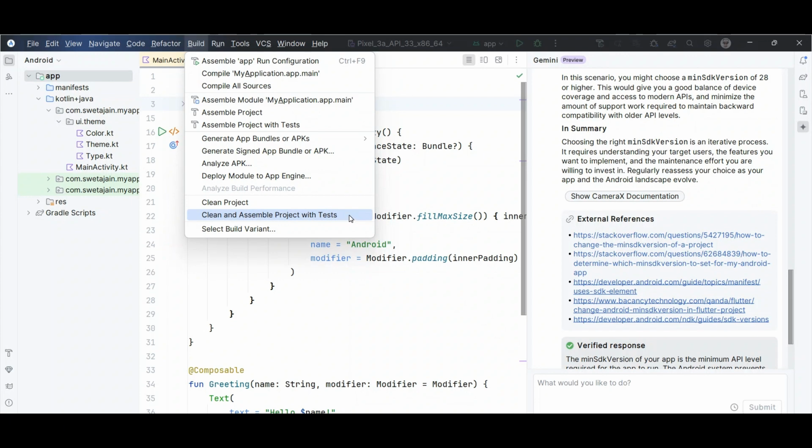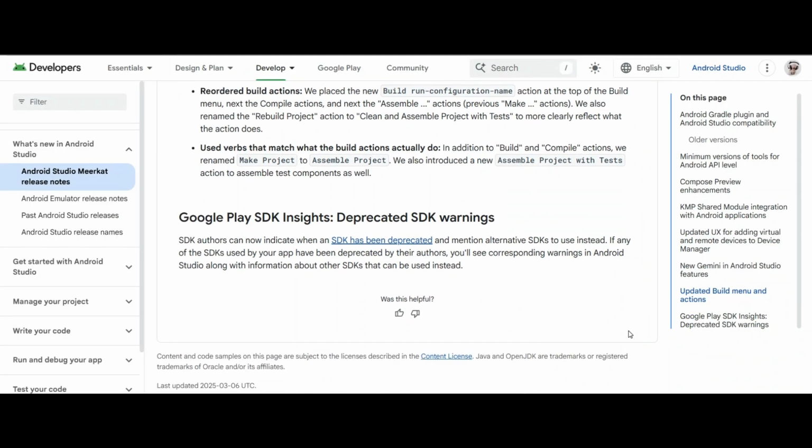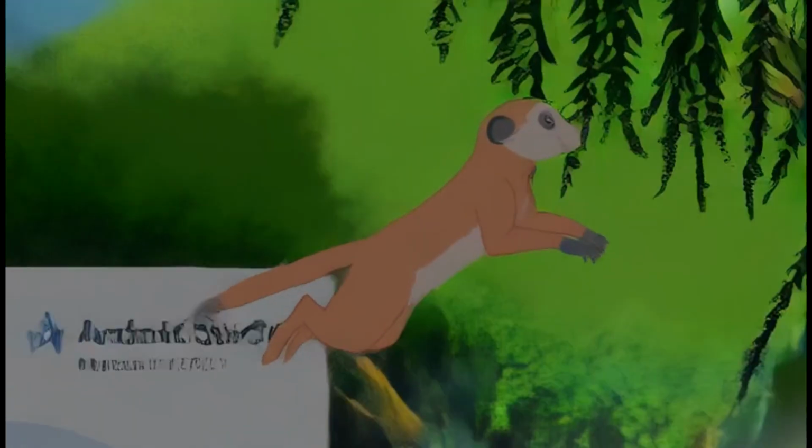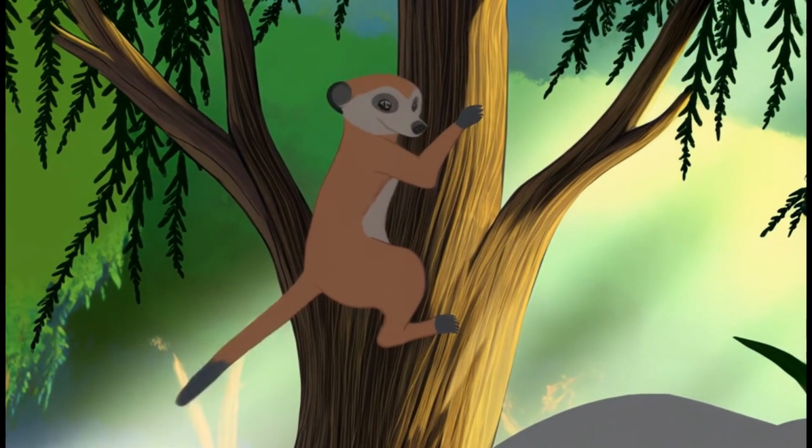Finally, let's talk about SDKs. One of the worst things that can happen in a project is realizing too late that an SDK you're using has been deprecated. But now, Android Studio will warn you when an SDK is deprecated and even suggest alternative SDKs to switch to. So, should you update to Meerkat? Absolutely. So go ahead, update now.